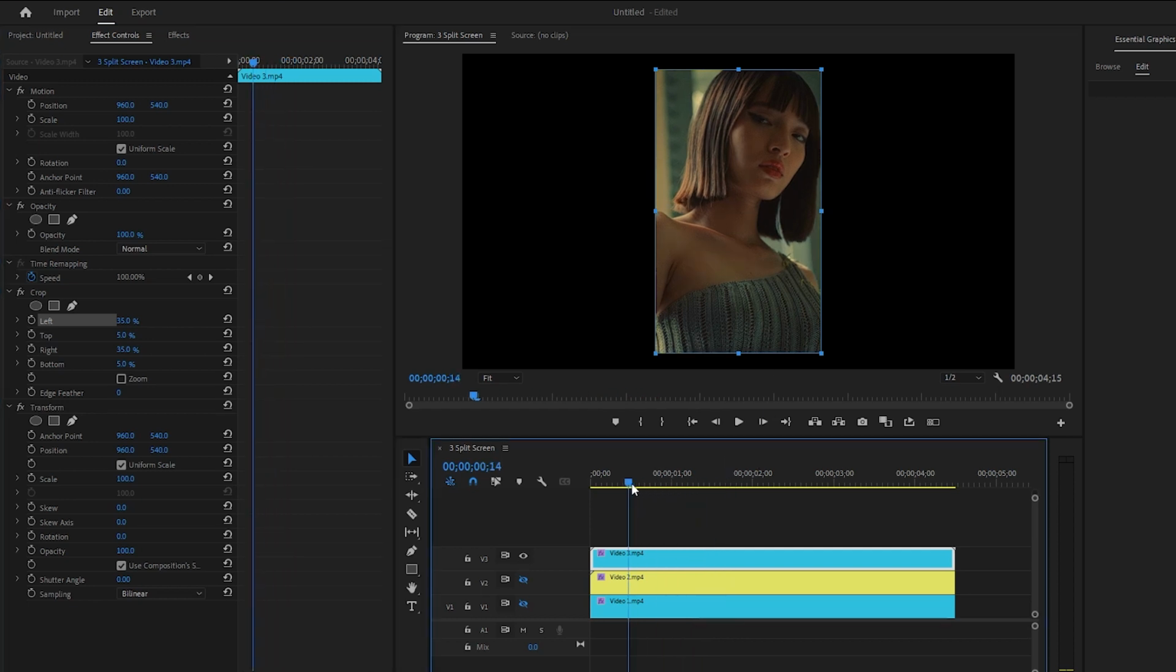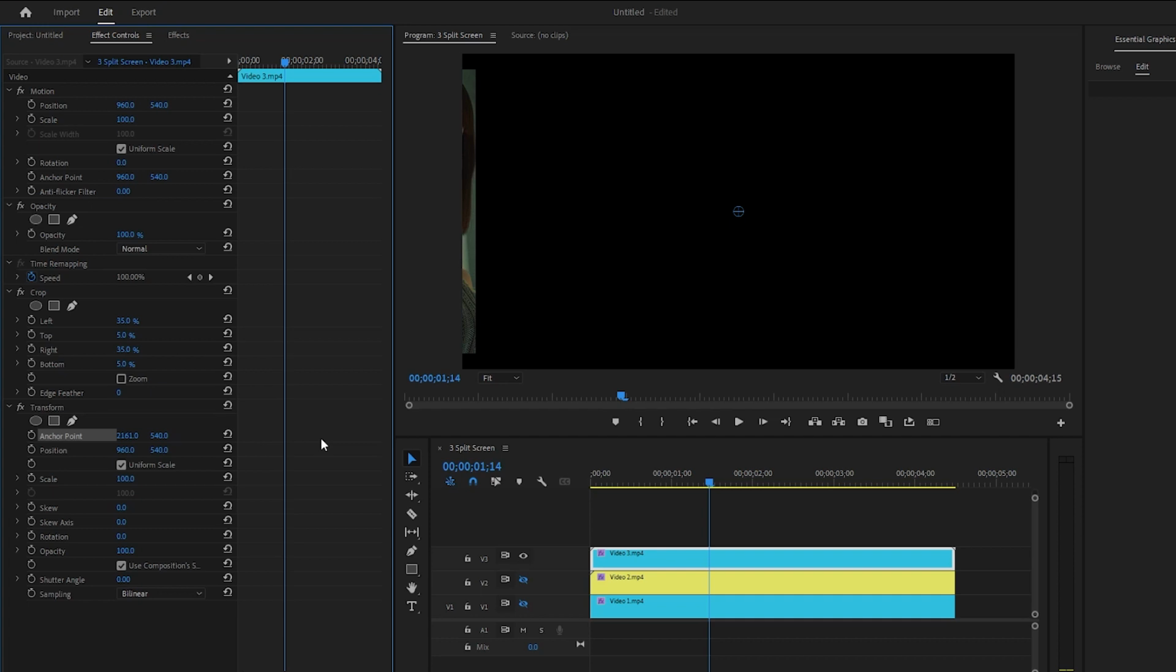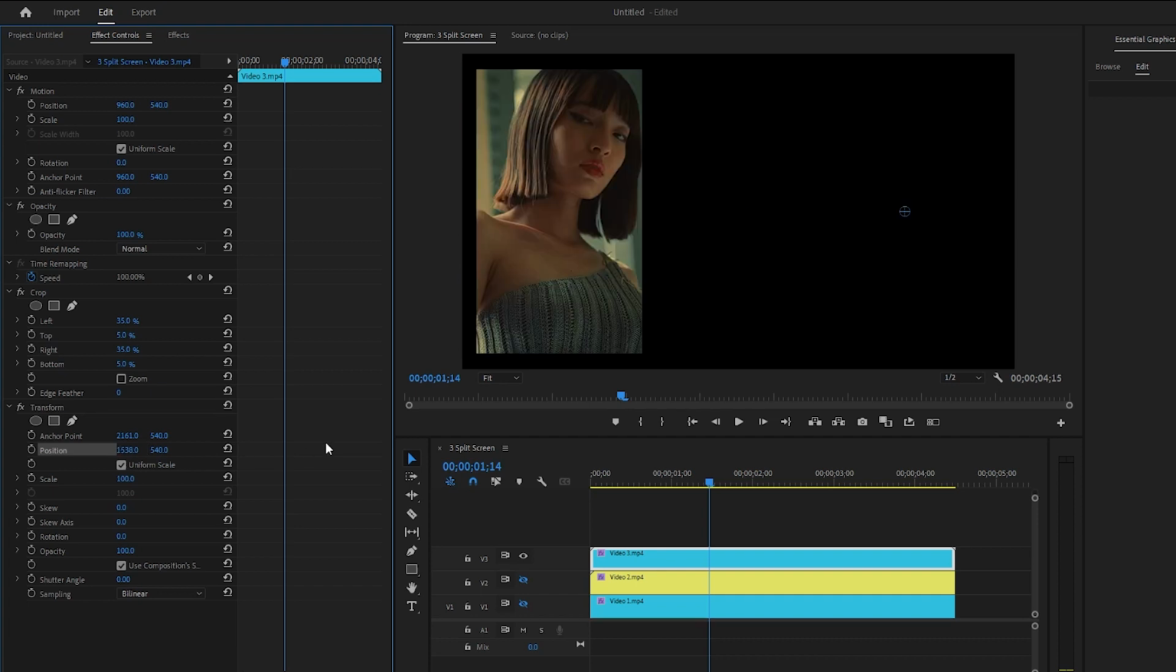In the next step, we have to customize the transform effect to reposition the top video clip. Let's make the X anchor point value around 2161. Now you can see on the program monitor, the video clip moved away on the left side. Now, we have to reposition the video clip. Let's make the X position value around 1538. Now you can see, the video clip is in the perfect place.